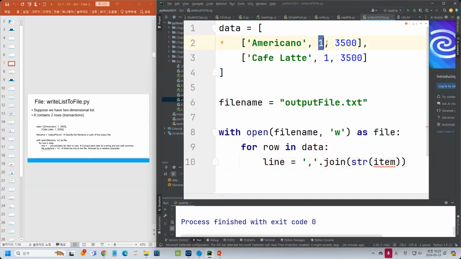This is a number. This is also a number. In Python, we have several data types. The first data type is string, and then we have integer, we have float. Okay. In this case, the data type is integer.